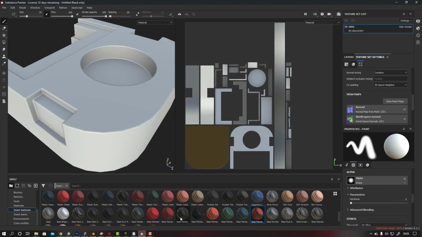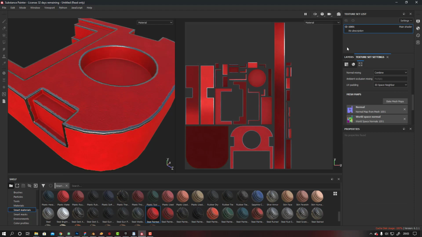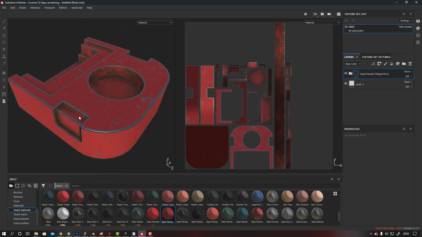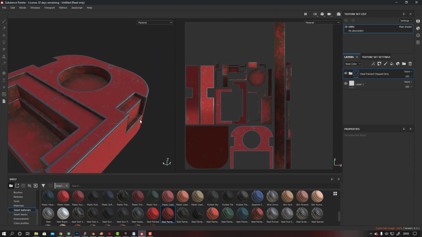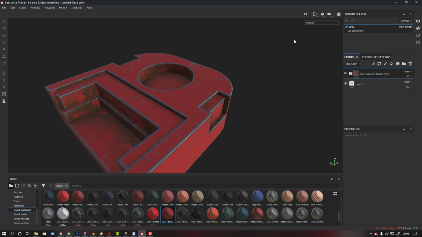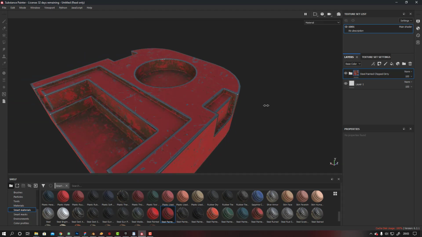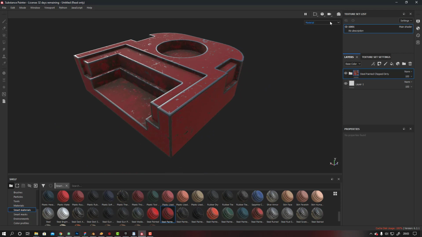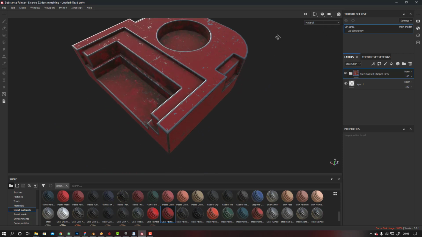There we go. Dump a material on there just so we can see what it looks like. Ship material, get rid of that one. Make it a bit better, there we go. There we go, and that's that done. High poly bevels on a low poly object. Simple.